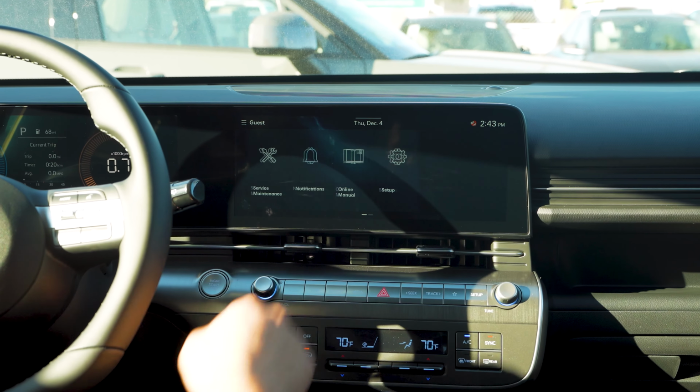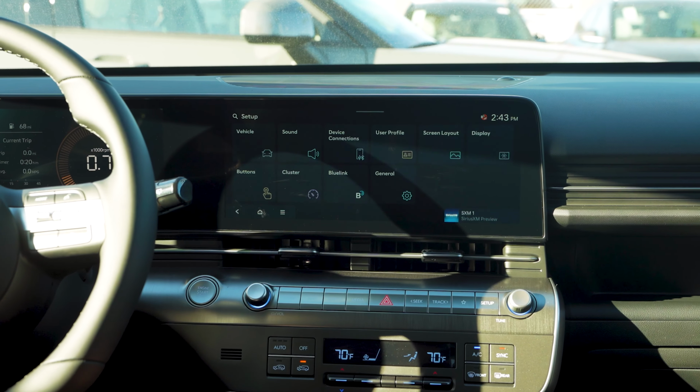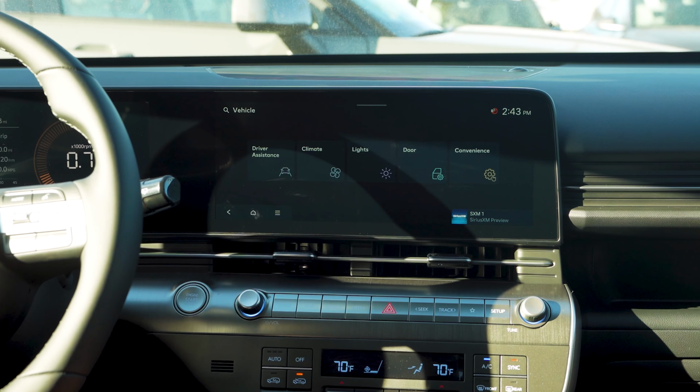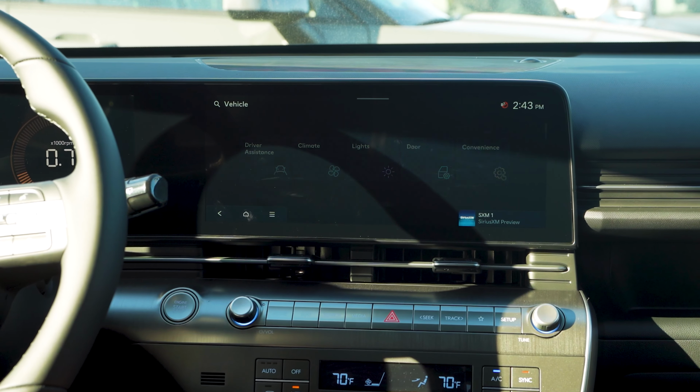You're gonna swipe left here. You're gonna go to setup. From here, you're gonna go to vehicle. You're gonna go to driver's assistance.